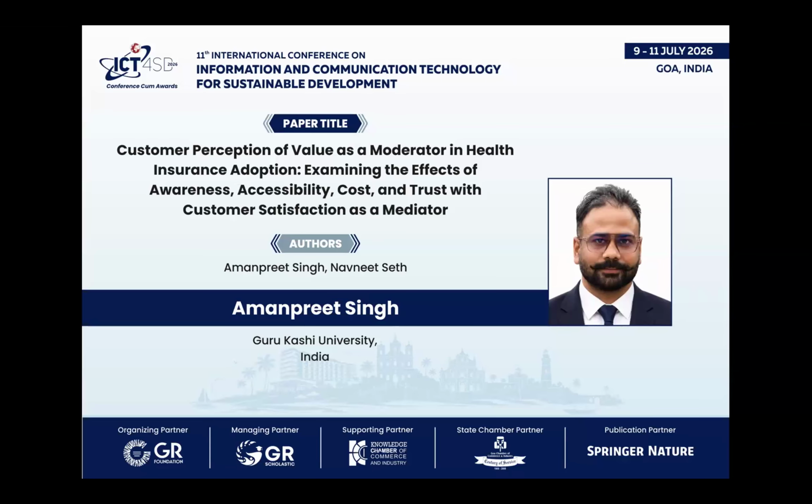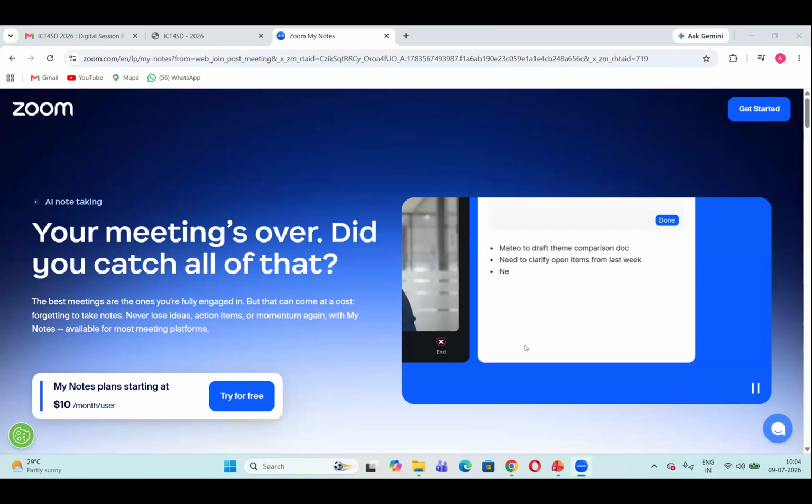Next presenter is Amanpreet Singh, who will be presenting the paper titled Customer Perception of Value as a Moderator in Health Insurance Adoption, examining the effects of awareness, accessibility, cost, and trust with customer satisfaction as a mediator. Amanpreet, you may please start your presentation. Yes.